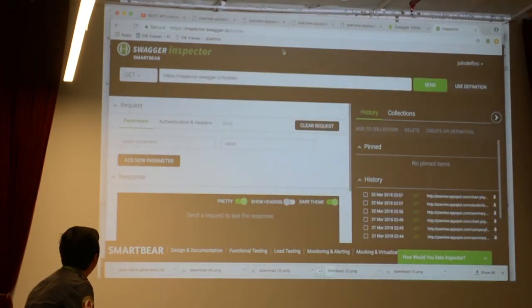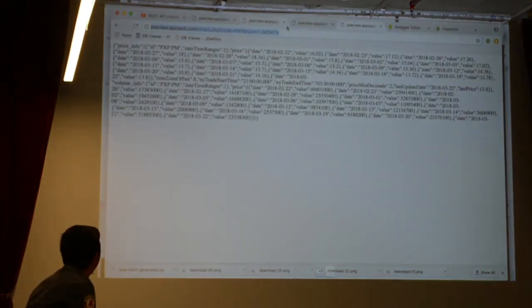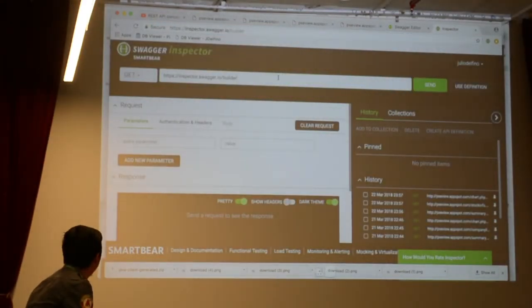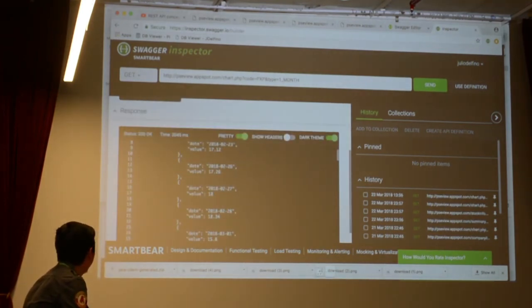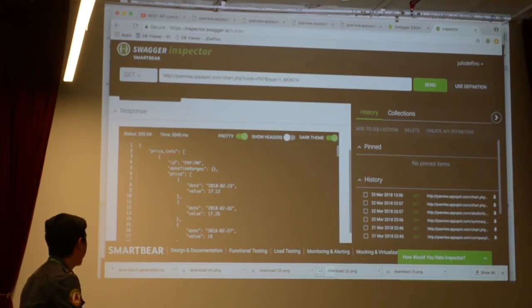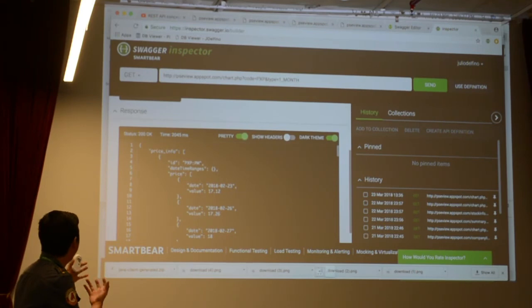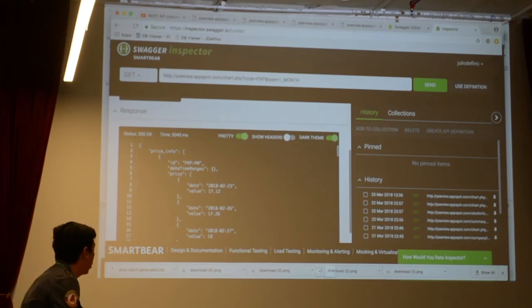Sorry about it. I'm copying the PSE view link and putting it here. Okay, so what does it give us? Yeah, it gives us the response. It's actually testing and trying to extract some information for creating the documentation, or the specification rather.